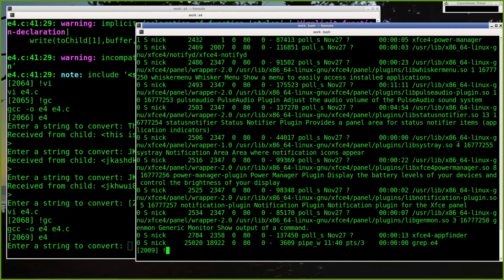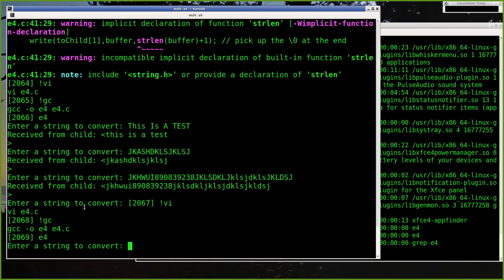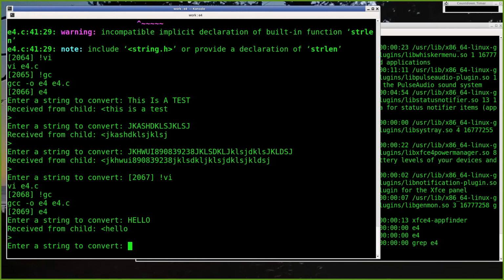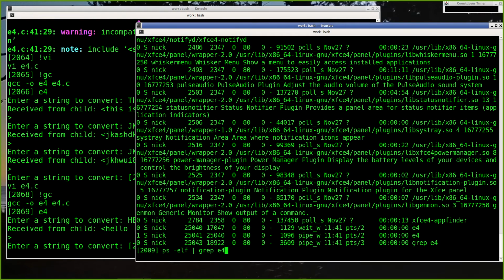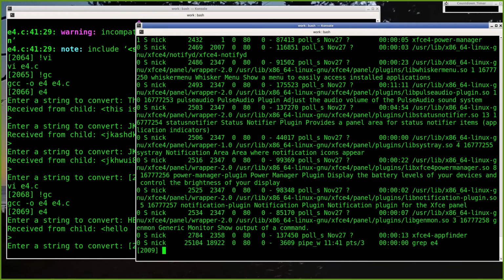So let's go back in here and do our PS. There's our two E4s running. There's our conversion to lowercase. Let's have the parent exit and do another PS, and both processes shut down normally.